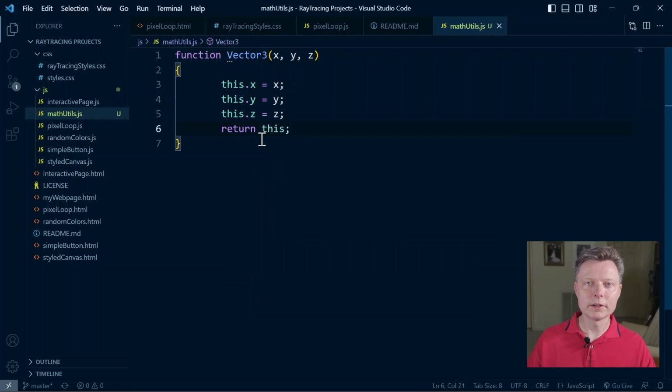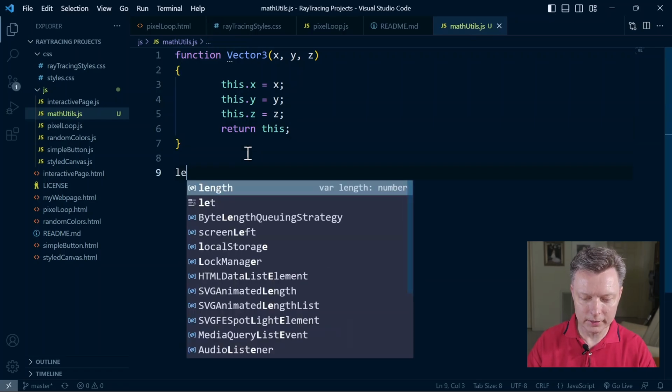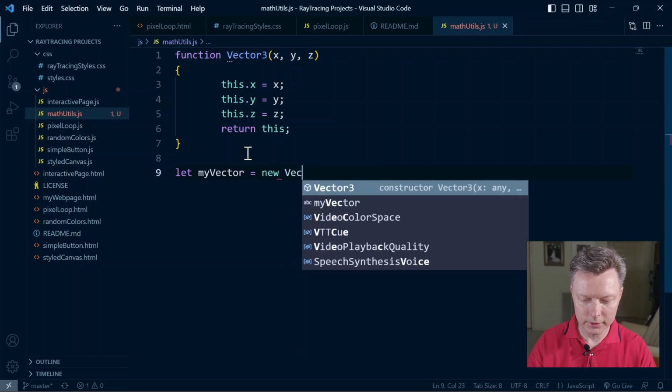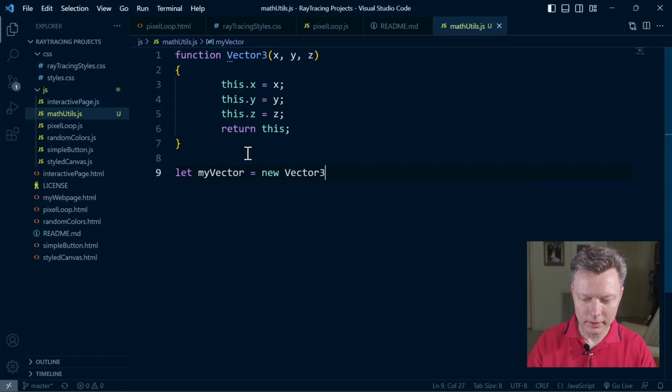Now there's one scenario that we need to handle, and that's, what if the user calls this function and they don't put anything in the parentheses? So for instance, let's say they do this: let myVector equals new Vector3, and they decide not to put anything in there and they just leave it like that.